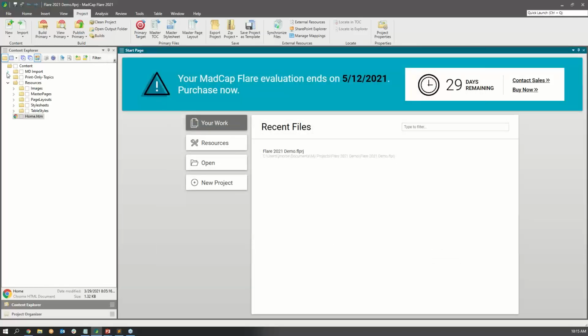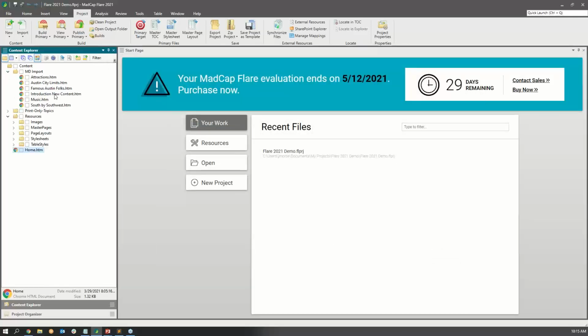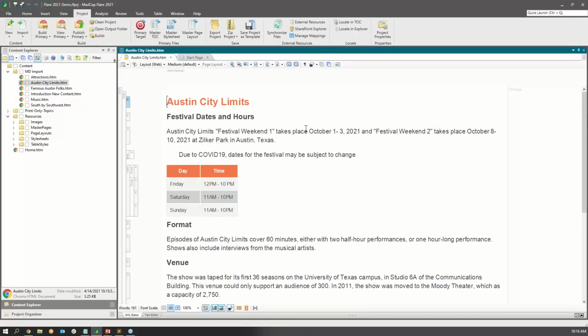Okay, and let's open up that Markdown folder where I brought them in. So here they are. Remember, I wanted them to go into that particular folder, not the root content level. So let's take a look. Let me open up Austin City Limits and we'll take a look at that. So this was, once in that text editor, it looks much nicer here in Flare.